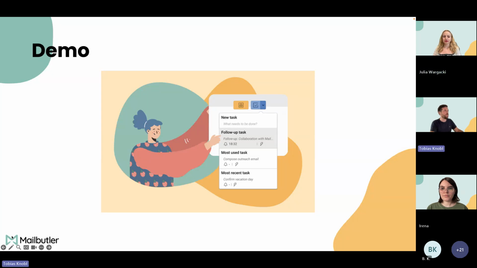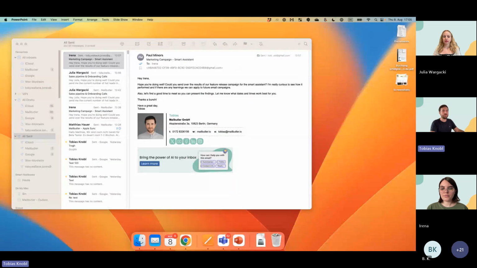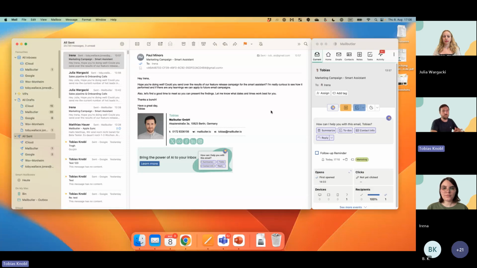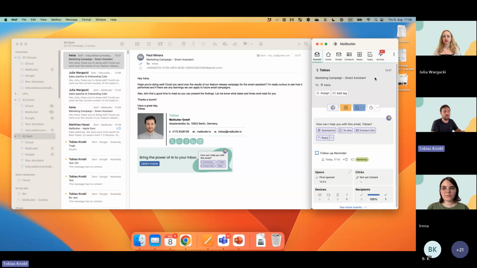Yeah, thanks a lot, Julia. So I will switch screen now, removing the presentation and bringing up that. I will show you now Mailbutler's follow-up feature in Apple Mail. I'm using Apple Mail because it's the most popular email client when it comes to Mailbutler. Most of our users are using Apple Mail, but in the end, it's nearly the same in Gmail and Outlook. So when you're using Outlook or Gmail, please don't leave. The Mailbutler sidebar is the same for you, so it's no big difference.